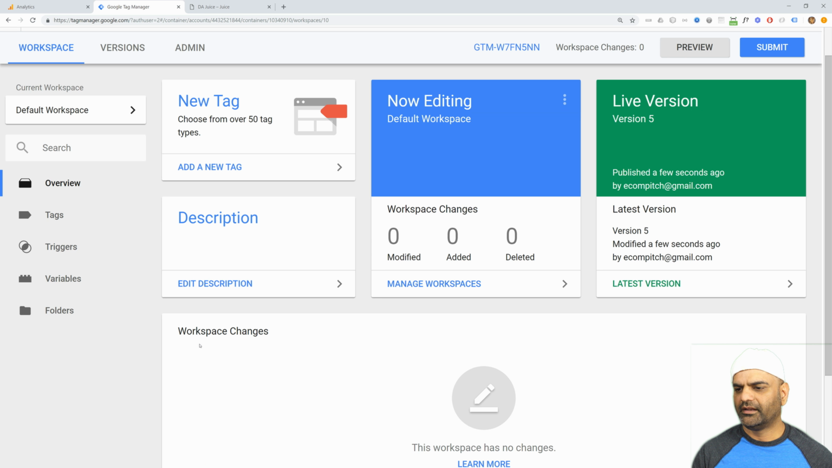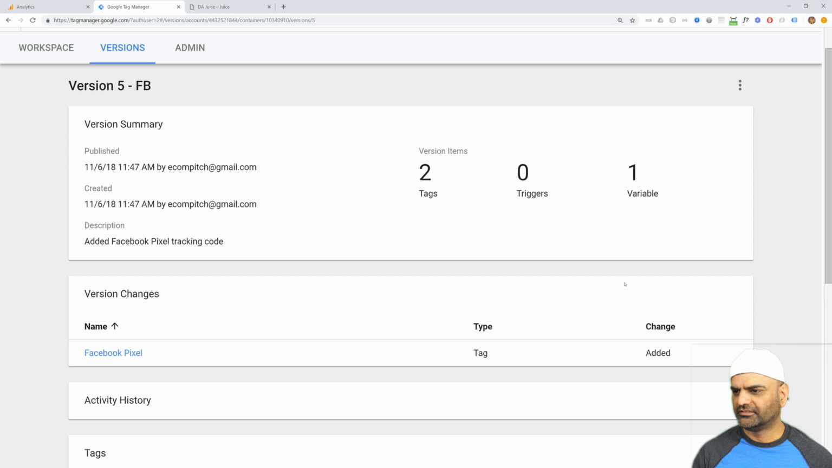The way to look at it is in my workspace changes. I no longer see any pending changes and they have been deployed. There's another way. I can just click on the latest version and I'll see the Facebook version 5 FB Facebook pixel has been added to my website through Google Tag Manager.